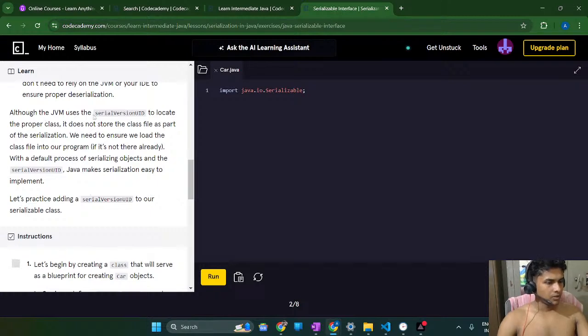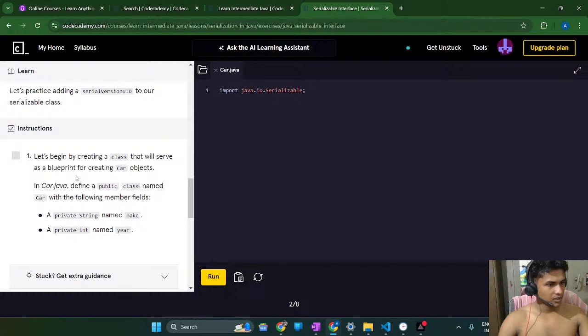Although the JVM uses the serial version UID to locate the proper class, it does not store the class file as part of the serialization. We need to ensure we load the class file into our program if it's not there already. With the default process of serializing objects and the serial version UID, Java makes serialization easy to implement. Let's practice adding a serial version UID to our serializable class.